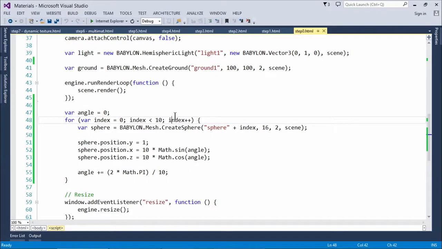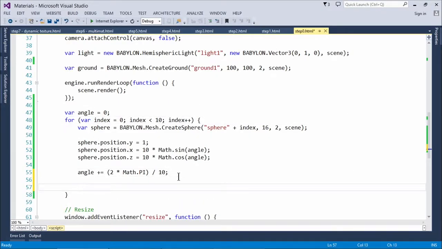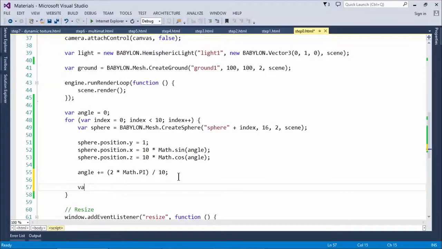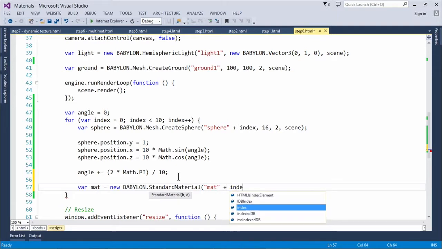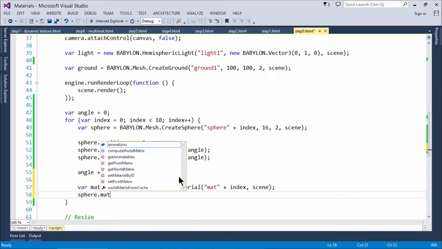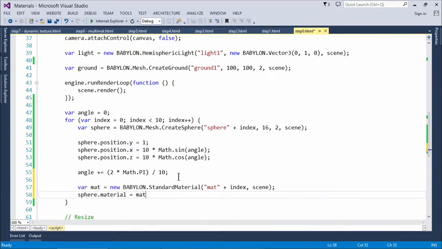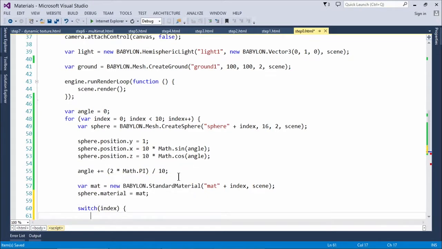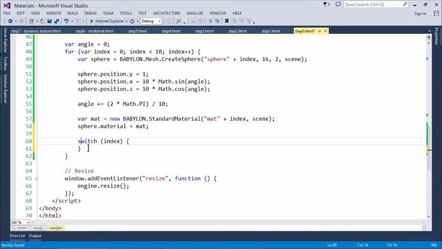That's strange. So right now, what I want to say is I want to create a specific material for every sphere. So let's create in my loop a new material each time. It is equal to new BABYLON.StandardMaterial, and the name will be mat plus index, and the scene will be scene. Then obviously the current sphere will have this material. And here what I want to do is a switch based on the index so that I can create different options.